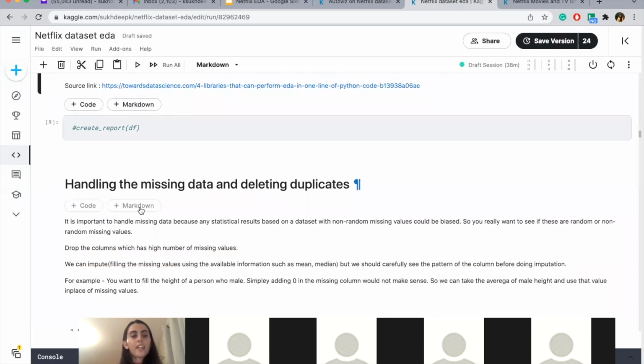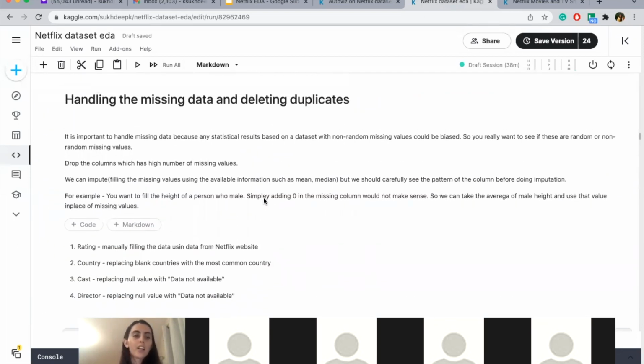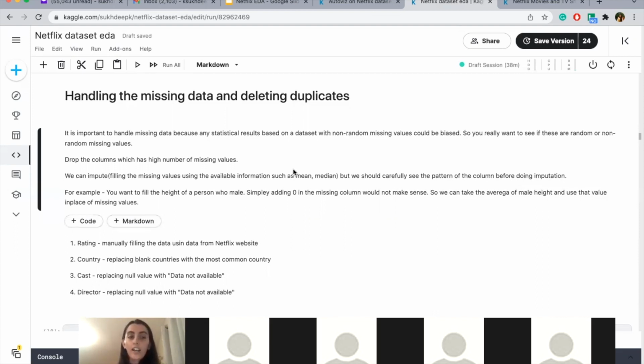So the next step would be handling the missing data and deleting the duplicates. So right now in this data, we do not have any duplicates, but we definitely do have missing data. So it is always important to handle missing data because any statistical results based on the data set with non-random missing values could be biased. So we really want to see if these are random or non-random missing values. There are other libraries too that can help us to understand if these are random or non-random. But if the number of missing values is quite high, we can definitely drop those columns, or we can impute the values. By imputing, I mean filling the missing values using the available information that we already have in the data set. For example, using mean or median.